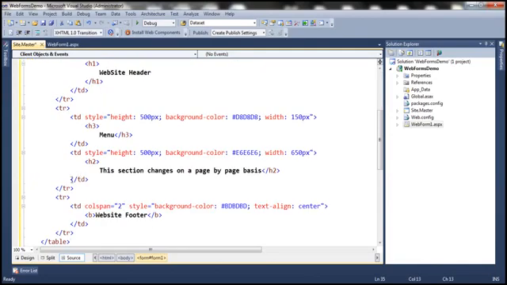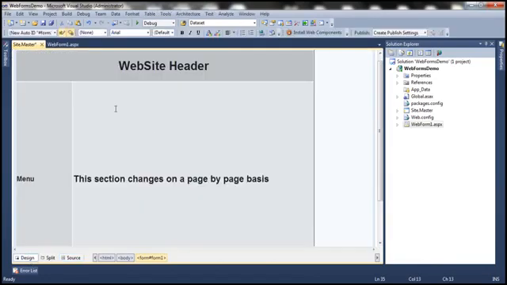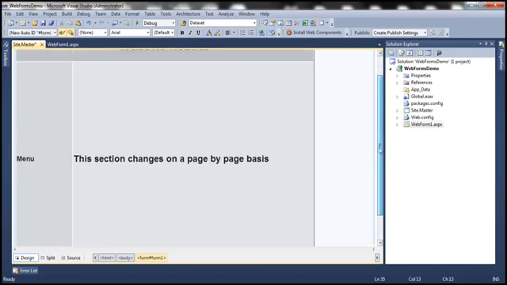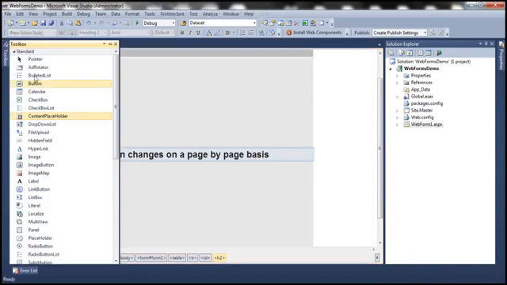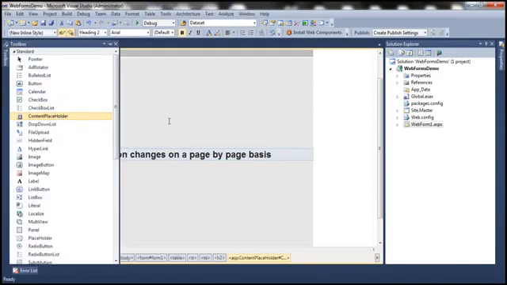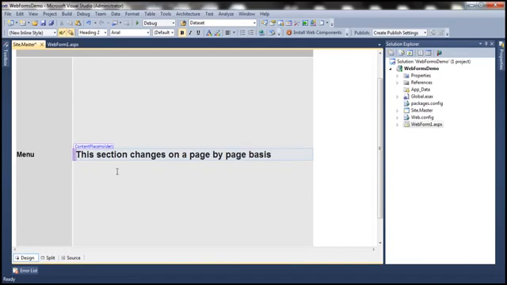Now let's flip this master page to the design mode. Notice that we get the exact same layout. And this is the section where we want the content pages to plug in their page specific content. And for us to be able to do that, we need to include a content placeholder. So what's a content placeholder? That's a location or a region within the master page where content pages can plug in their page specific content. So let's drag and drop content placeholder from the toolbox. So here we have the content placeholder.